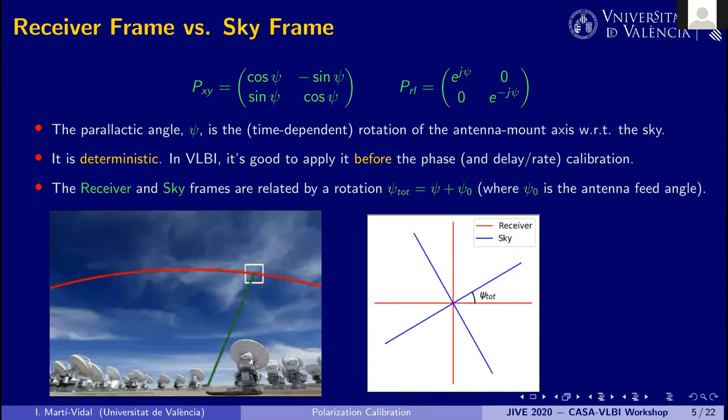One of these matrices, which is particularly important for us, is what we call the parallactic angle rotation. So here you see an animation that tries to explain what is parallactic angle.